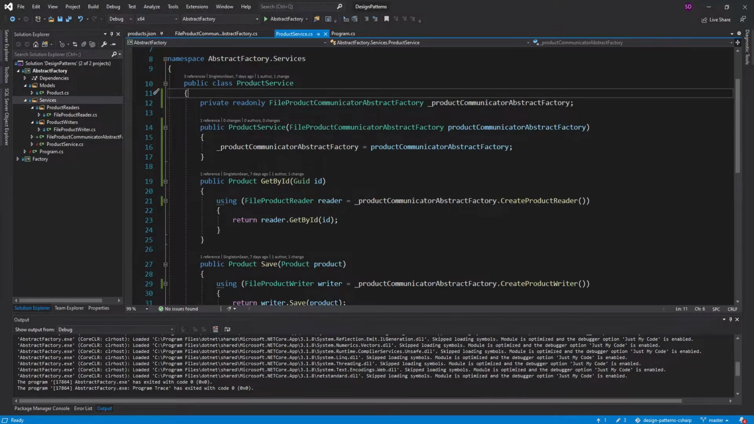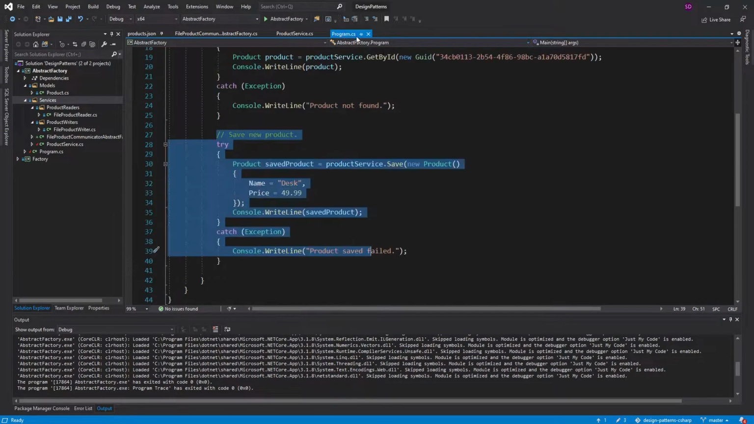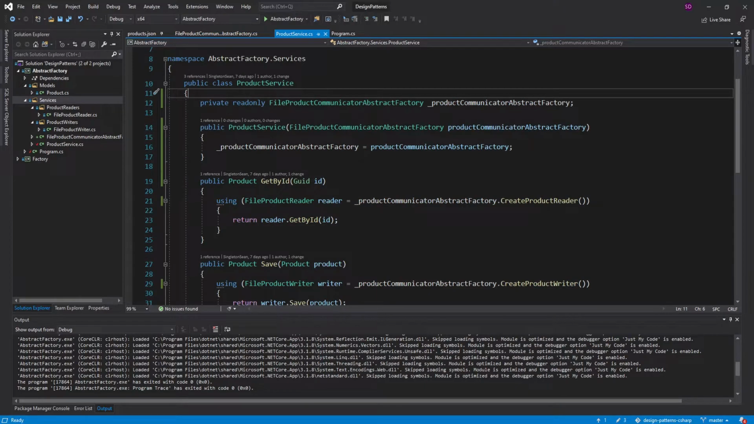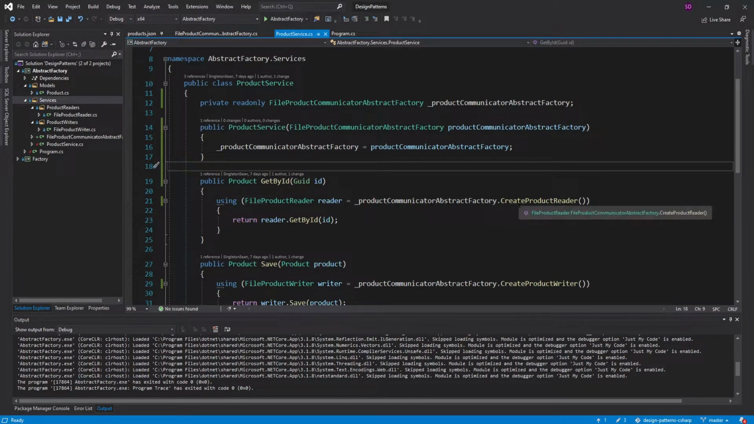Great, now our product service doesn't need to know how to instantiate a product reader and a product writer, and now it doesn't need to know about the file name that's required for the reader and writer, but now I need to take this a step further so that I can swap out this file abstract factory for, say, a database abstract factory or an in-memory abstract factory without having to change any of this. And that's going to require a few steps.